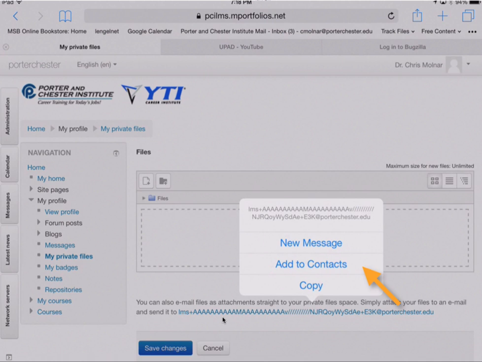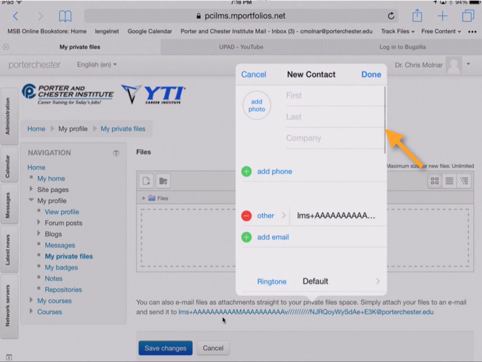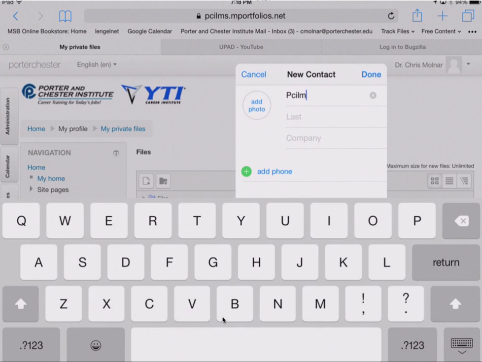Now that address is actually the email address that you're going to send any file to that you want to submit to the LMS. So we're going to add it to the contacts. We should only have to do this once. We're going to create a new contact and just give it a name. I'm just going to say PCI LMS for Learning Management System, and under Company I'll put PCI LMS again. When you're all set with that, click Done.